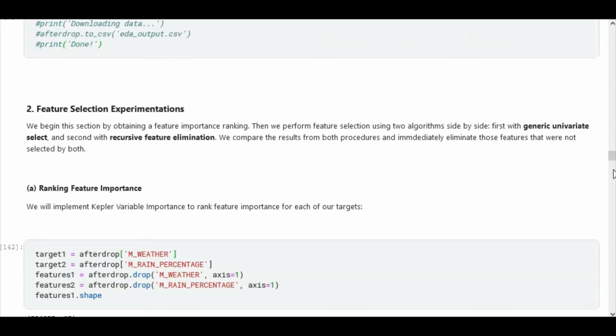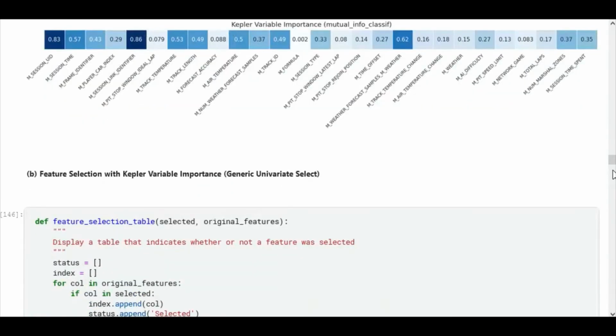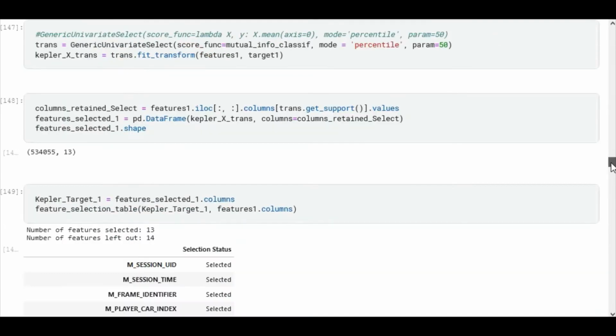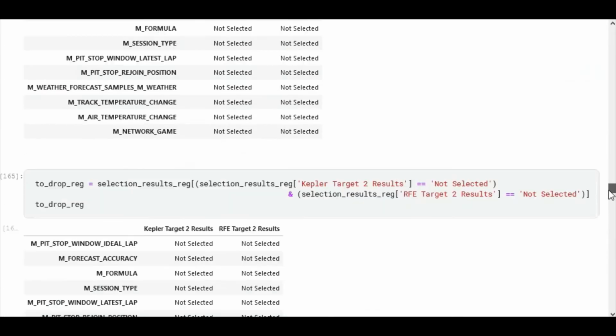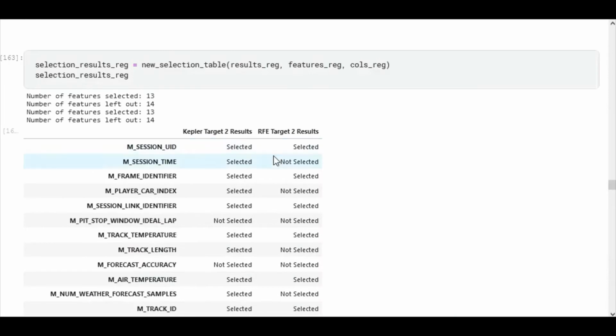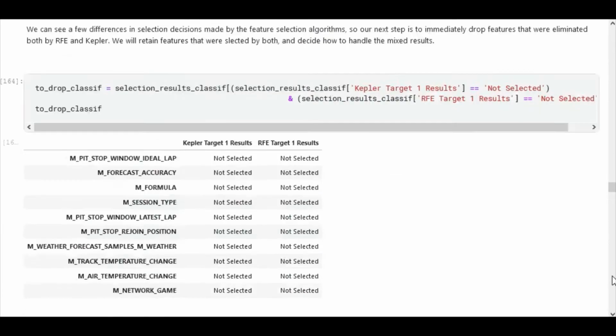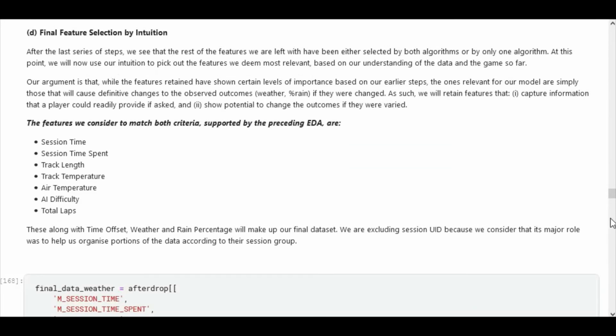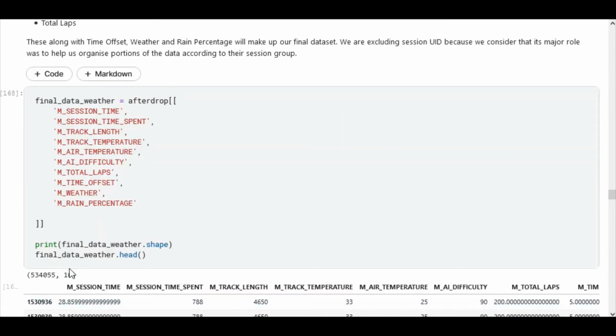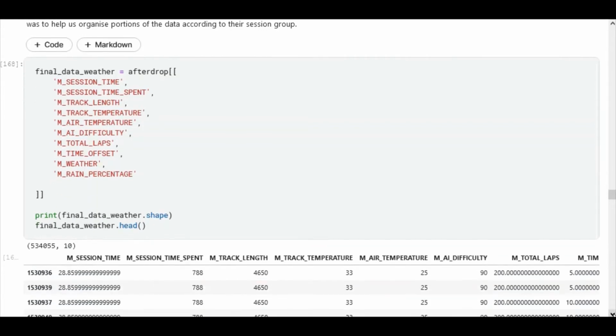Now we ran 2 phases of feature selection experiments. We first performed a generic univariate selection using Kepler variable importance. Then we implemented recursive feature elimination. We built a summary table that showed us features that were accepted by both algorithms, and our aim was to pick out those individual features that were accepted by both. For the rest of the features that were accepted by one but eliminated by the other, we used intuition based on current understanding of the game and of the data to make reasonable judgment about which features to select and continue working with. At the end of this phase, we ended up with 10 features totally: 8 input features, and then the weather outcome and the percentage outcome.